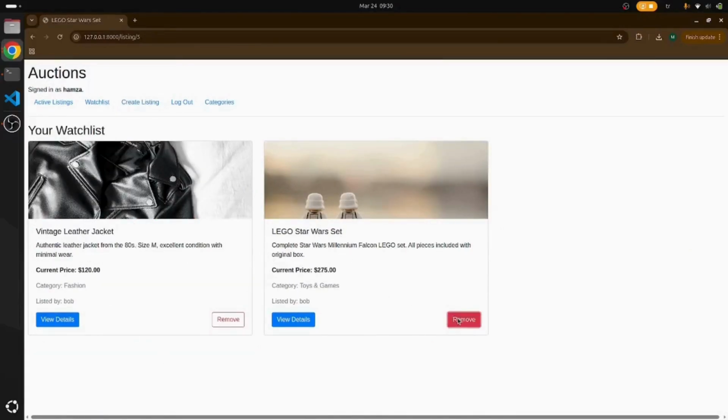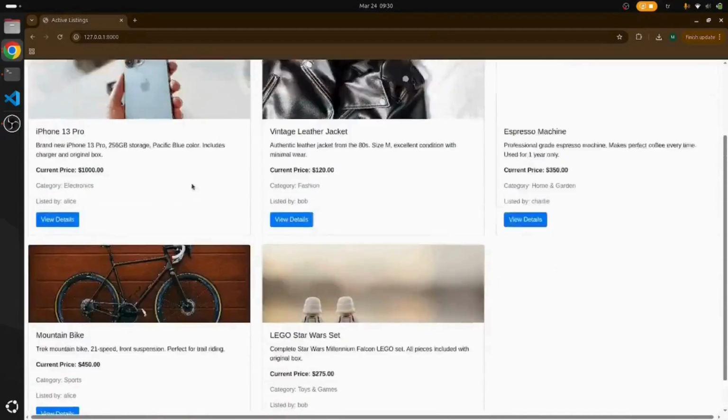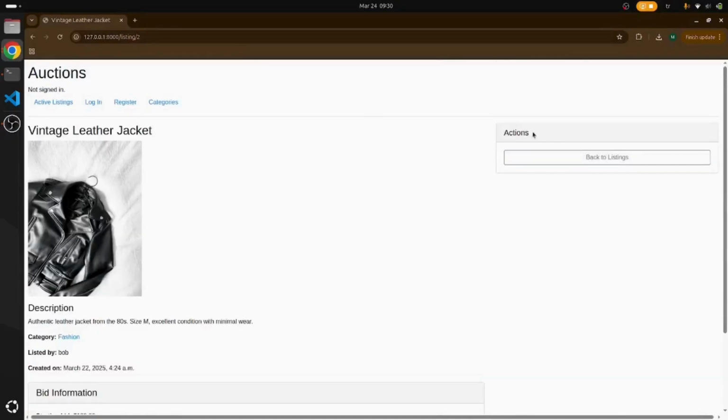Navigating to the watchlist page. This is where users can track the auction items they're most interested in, making it easy to follow their favorite listings. Only logged-in users can access this.